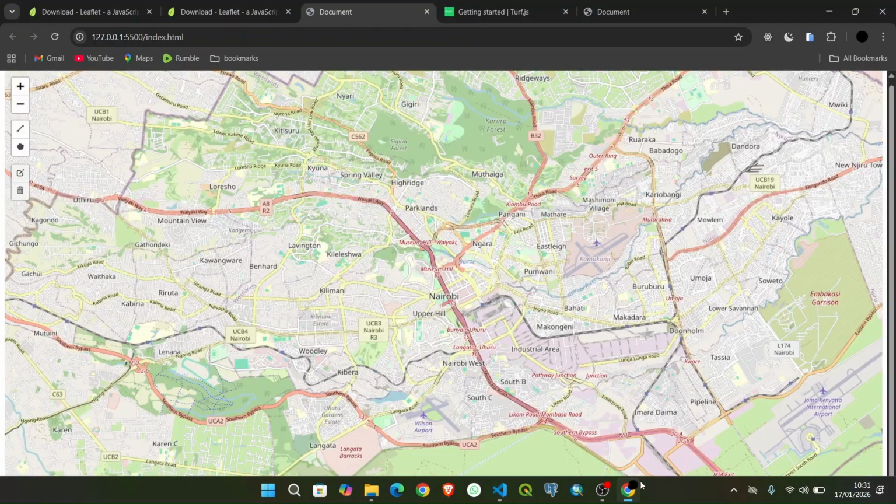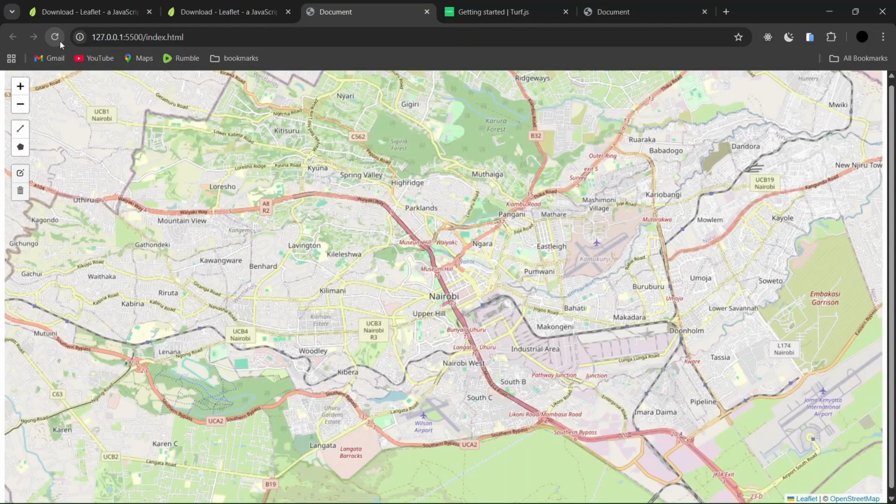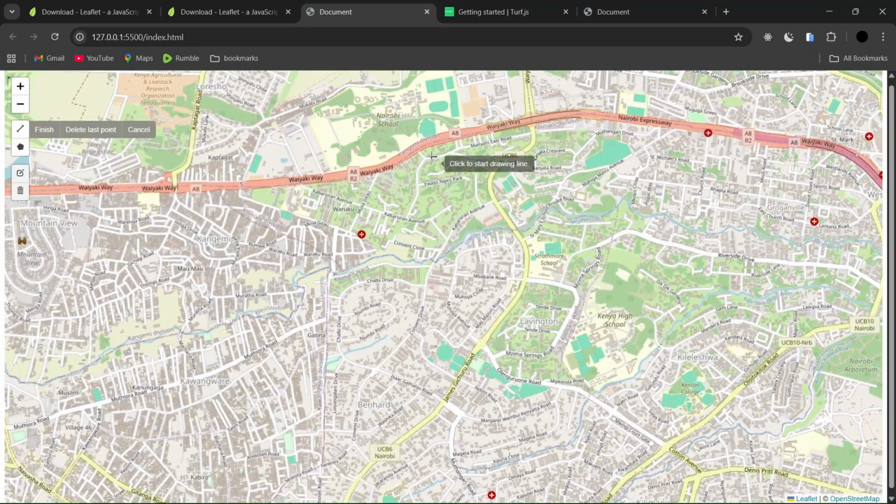Let's see if something changes. Refresh the page, click on that one, then they're active. Let's draw a line here from here to here. It is 2.15 kilometers. We need to finish. Then we got the pop-up here that says we have 2.12 kilometers.